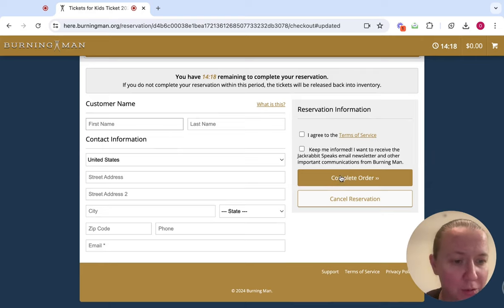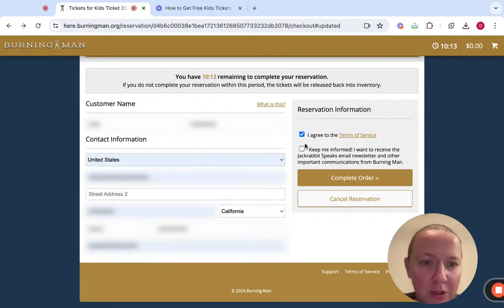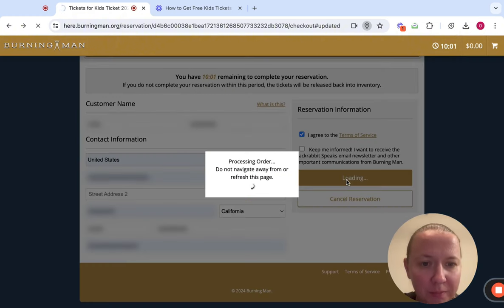So yeah, basically now I will need to put my information in here, and I will click on complete order, and I should get my ticket. So let me fill it out and I will show you the results. So I filled out my information, and they required my first and last name and address. And I agree to the terms of service, of course, and I click on complete order.